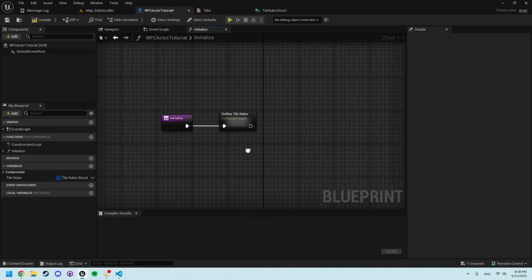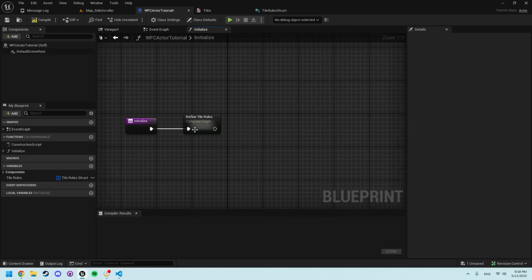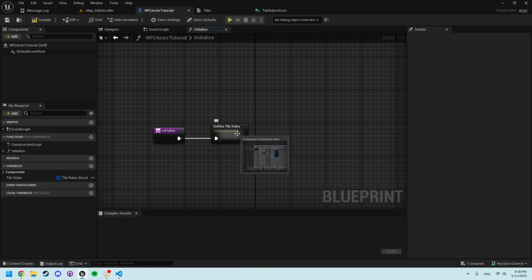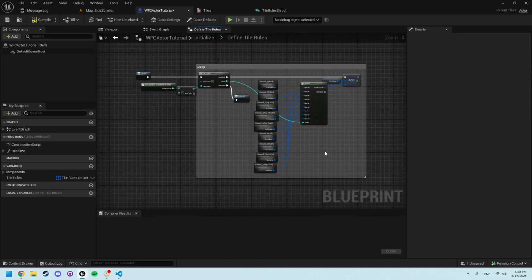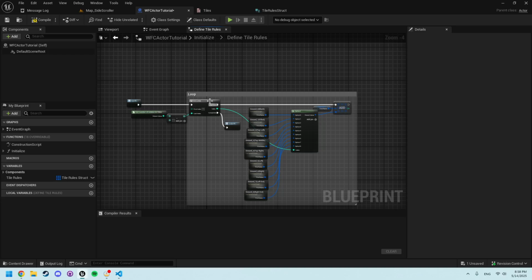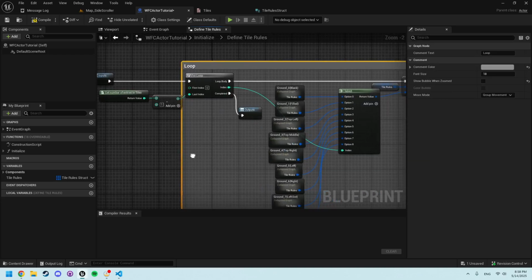Within the initialize function, I have a collapsed graph referred to as define tile rules. If we hop in here, we can see, oh, look, it tells us it loops.